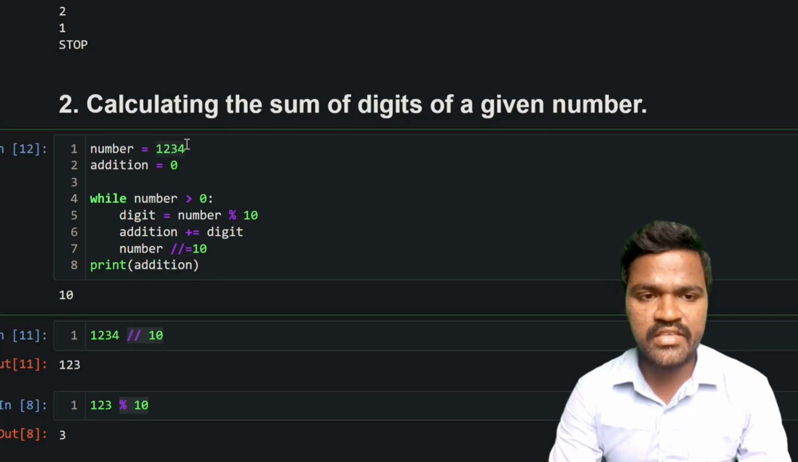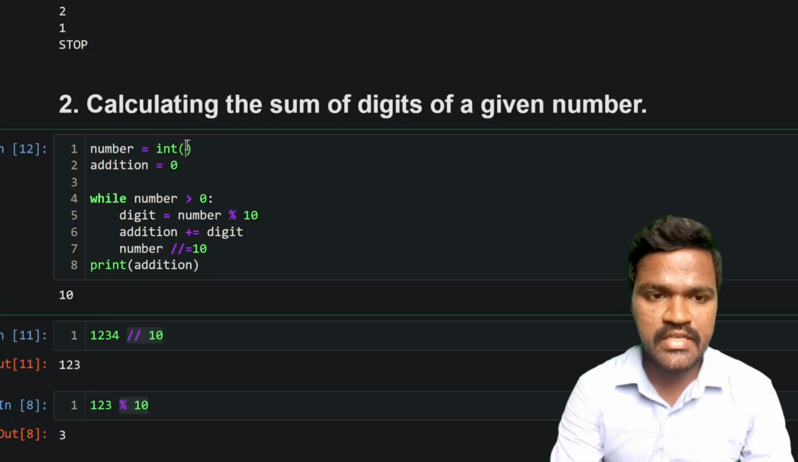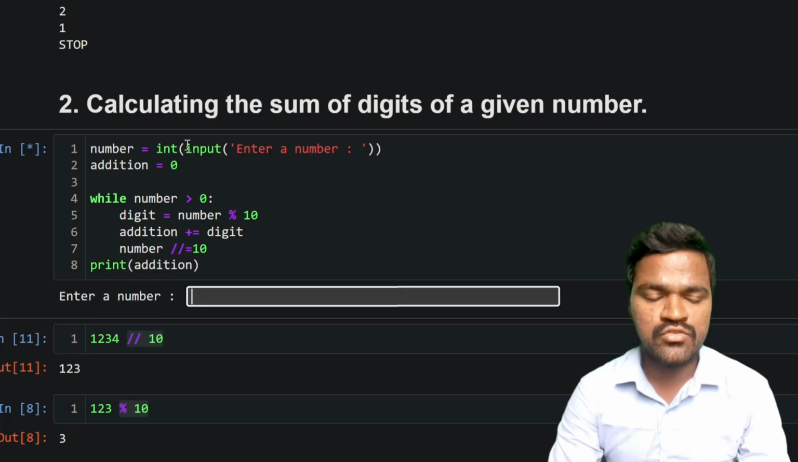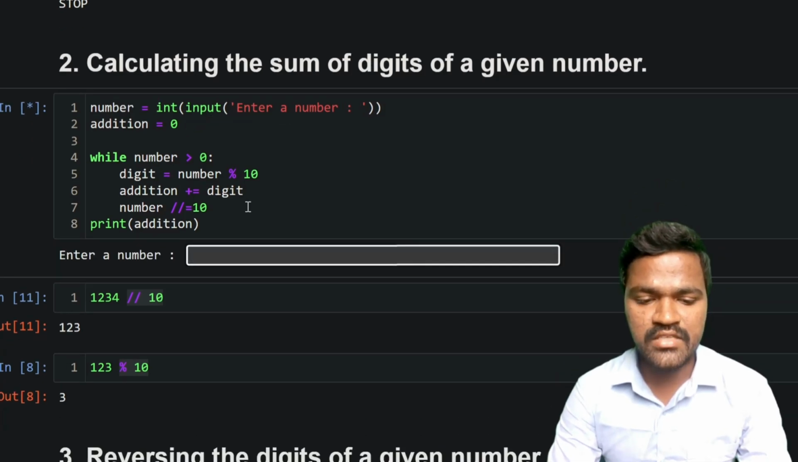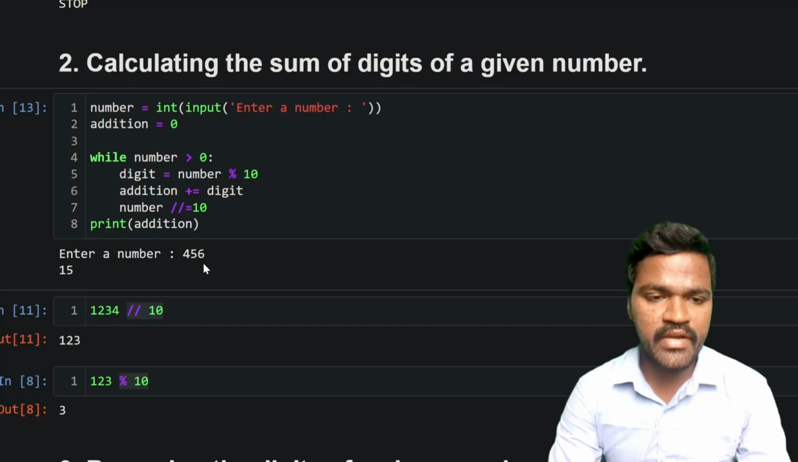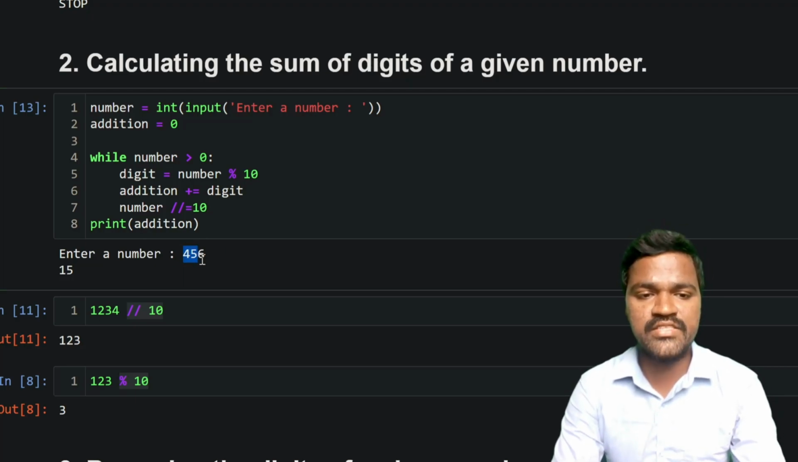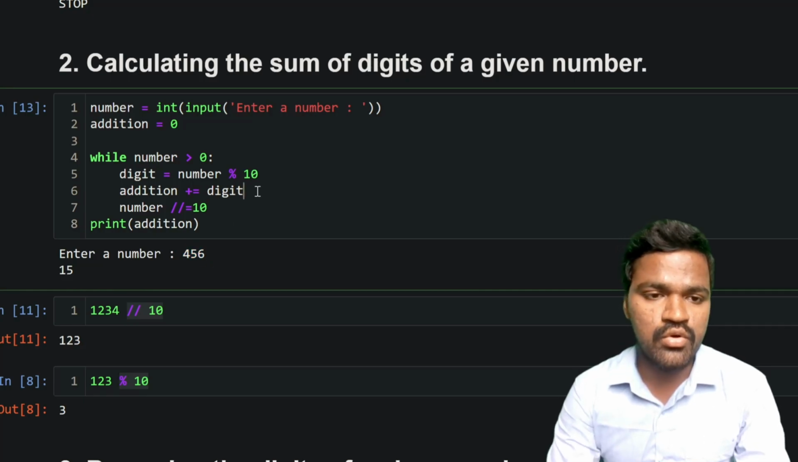Now let us do one thing. Let us take the input from the user. Int input, enter a number. So I am taking the input from the user. If I take the input as 4, 5, 6, I am getting the result as 15. That is true. 4 plus 5 is 9. 9 plus 6 is 15. Like this, I can do some operation on these digits.